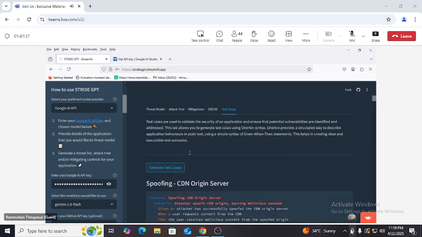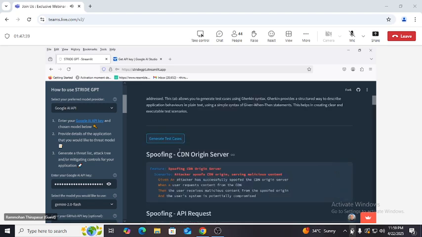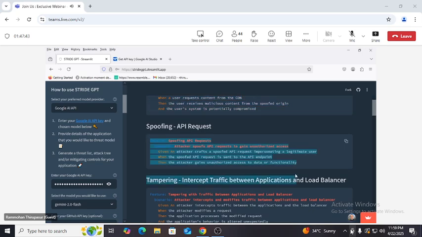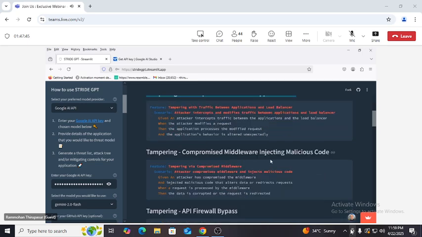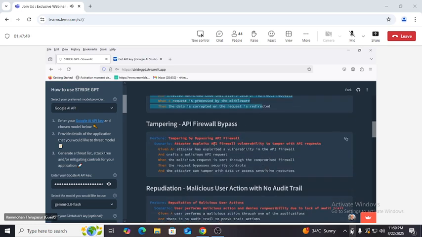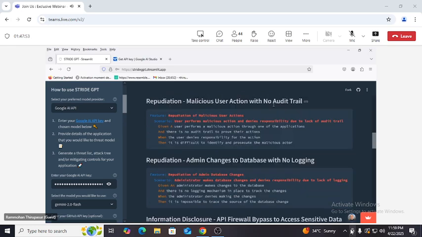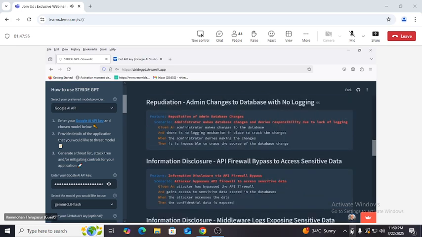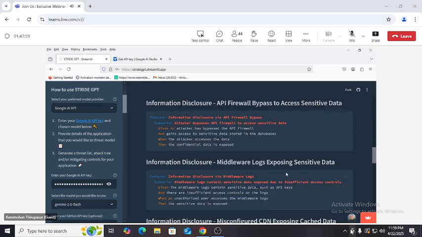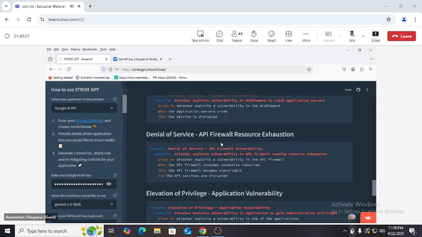The model has learned. See, spoofing request on a CDN server, spoofing for an API request, tampering, compromised middleware and injection of malicious code, API firewall. Because I had given all this, it is giving you all this information. Malicious user action, admin changes to databases, information disclosure, API firewall bypass. So all these are generated for you.